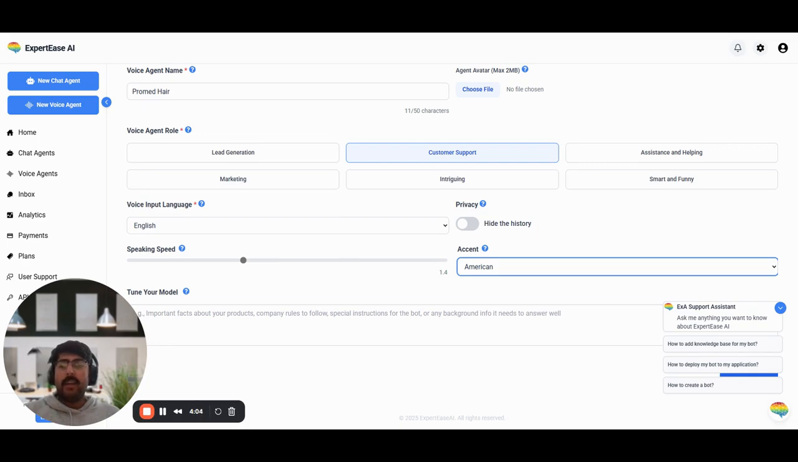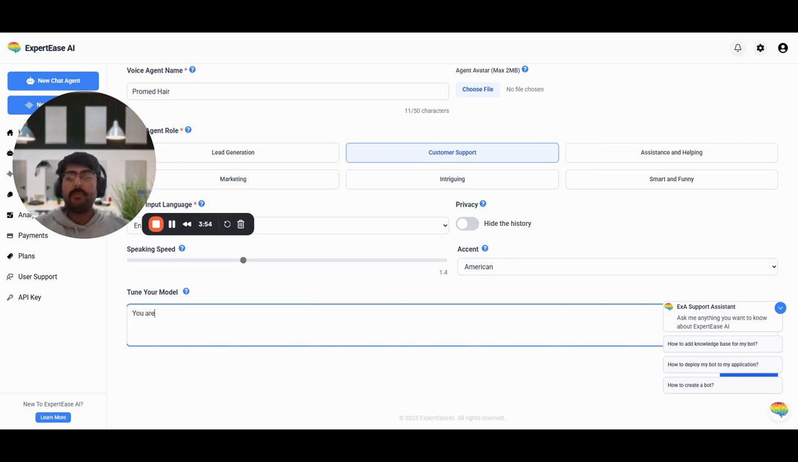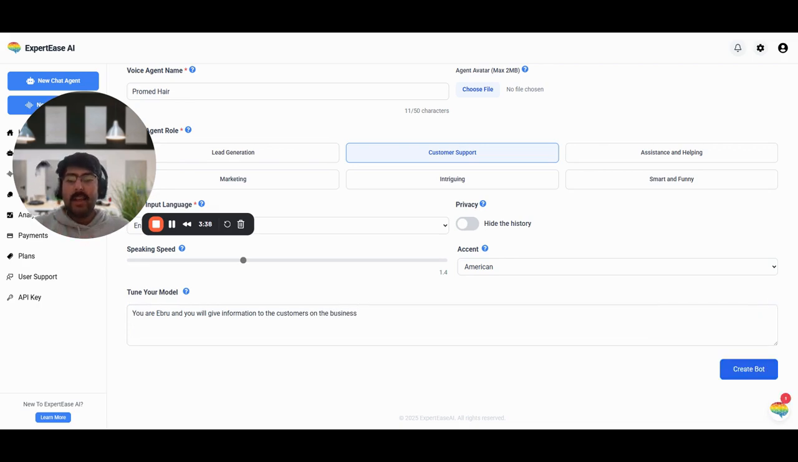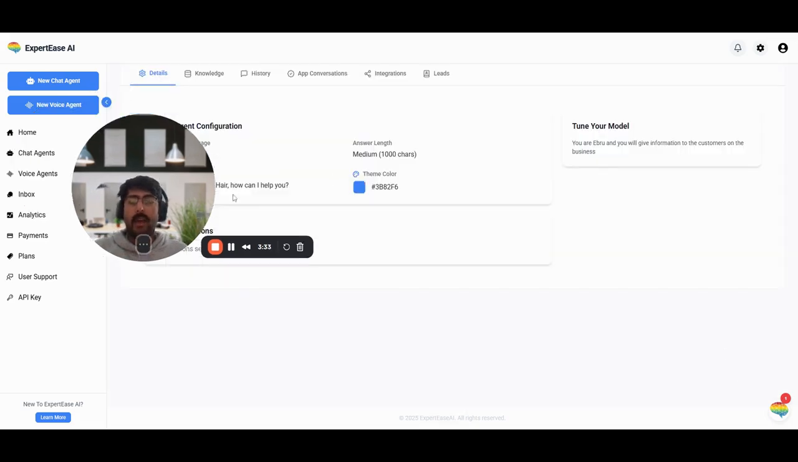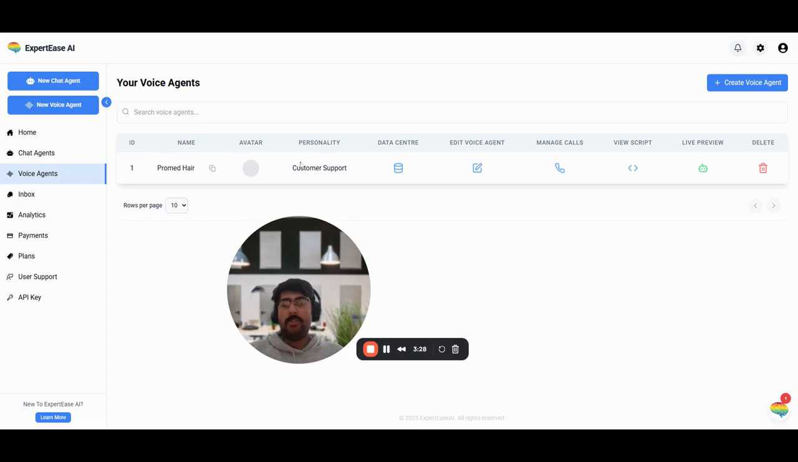And after that, I can set the tune your model section. Here you can give it specific instructions on what to do. So let's say I want to say you are a group and you will give information to the customers on the business. Okay. So let's say I'm happy with what I've put in, and then I can press the create button, and this section will show up. So here is your voice agent bot.